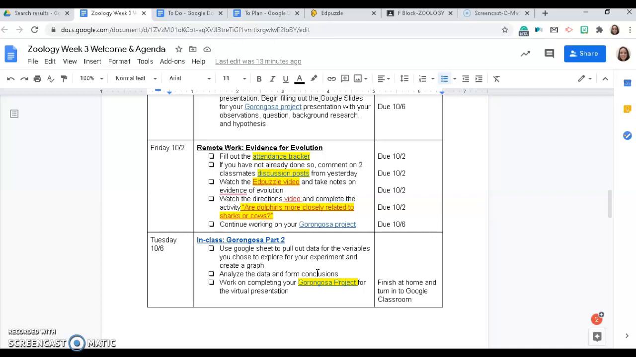On your remote day, that's when you're going to start the evidence of evolution stuff. There'll be an Edpuzzle video for you to take notes on, and then the activity. And then if you haven't already done so, make sure you have those comments on your classmates' discussion posts.